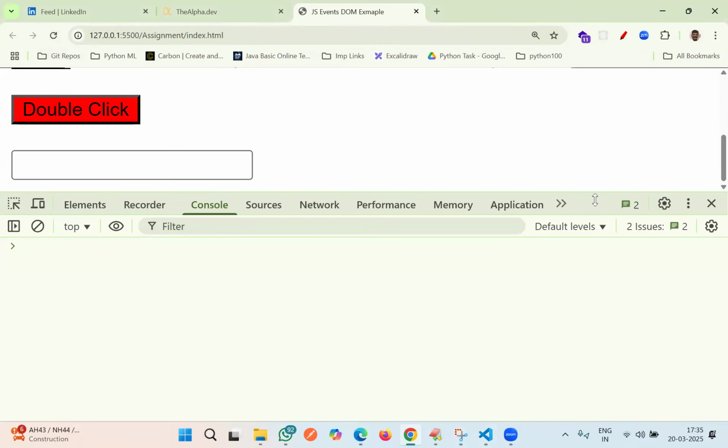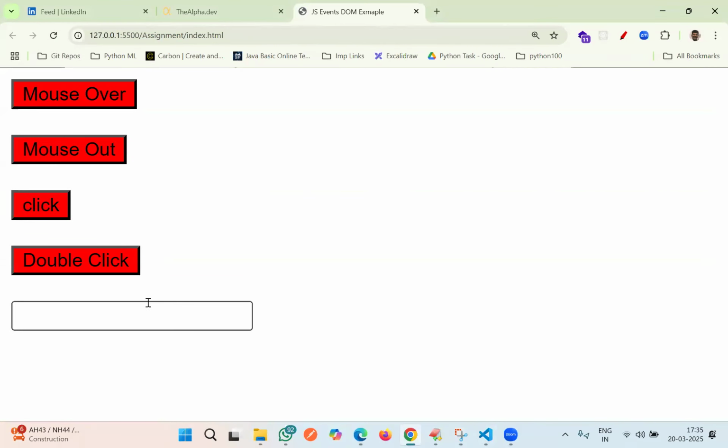Refresh. So now this is the one. Okay. Now this. Just mouse over time, mouse out time, click time, double click time. This is the form events. So we have the form events are there.